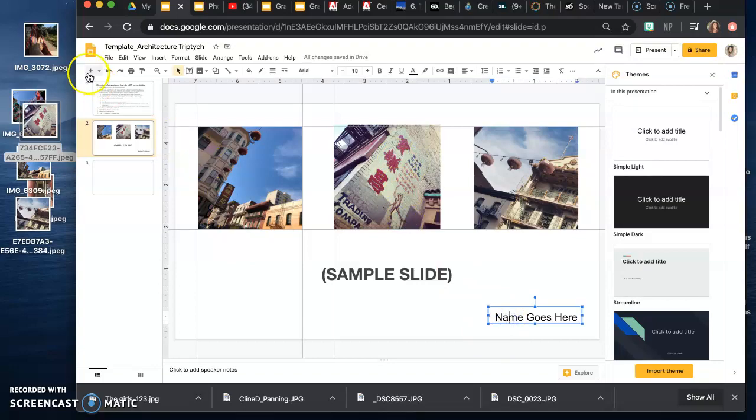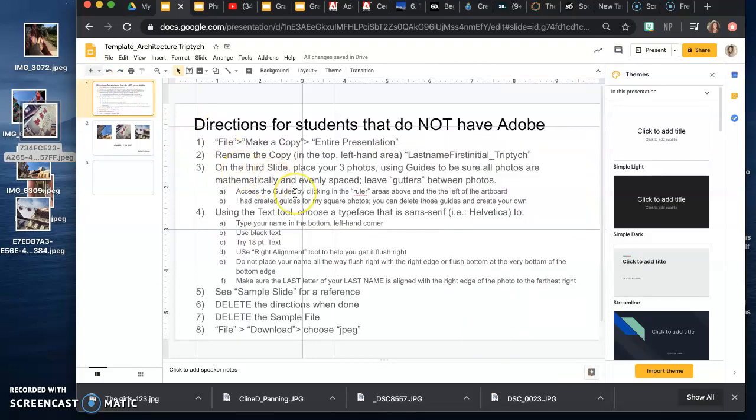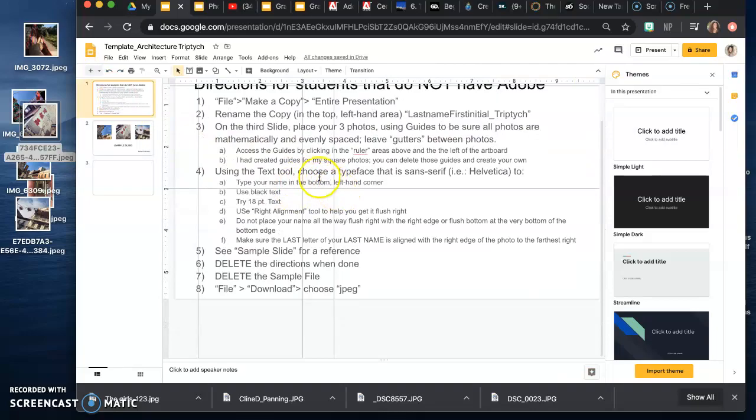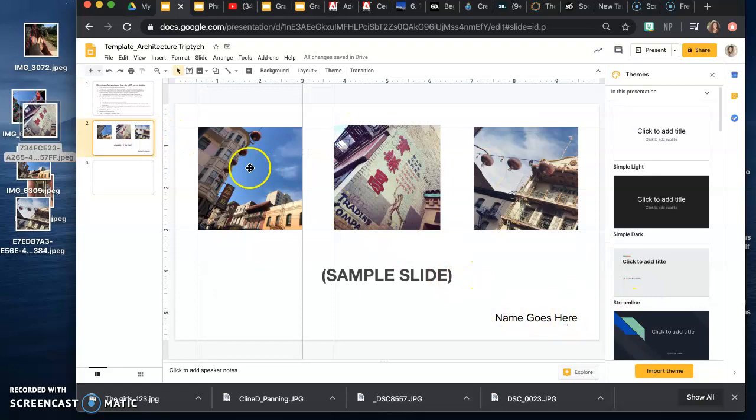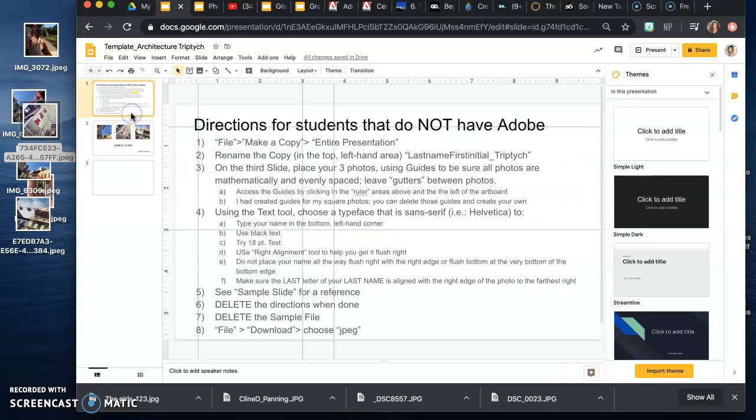Your name goes here. You'll notice I gave you a tip here that you need to use the text tool, or you can just copy and paste my sample into your slide and it'll show up in the same location. But what you want to make sure is that if you change the typeface, you have to use another sans serif typeface, which means it doesn't have those cute footsies and tailsies and ears. It's just really basic like this, just even strokes. And you're going to type your name in the bottom left corner using black text. Try 18 point to start off with and play around with it visually.